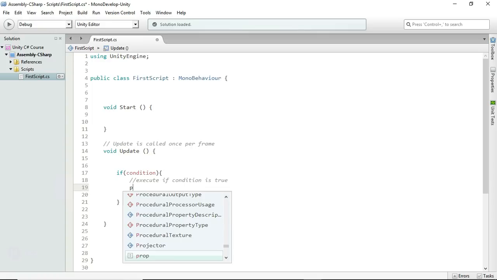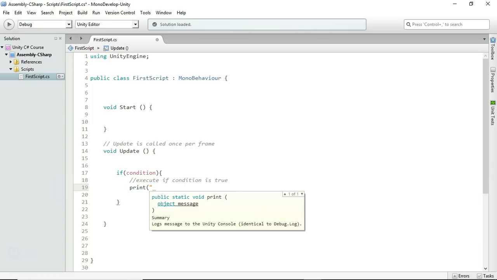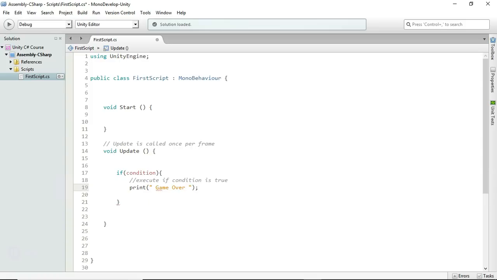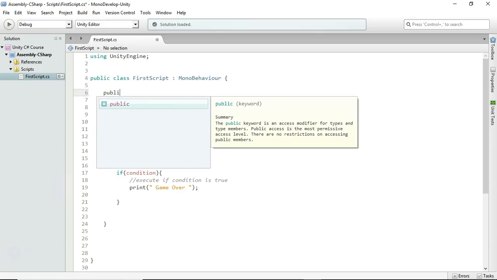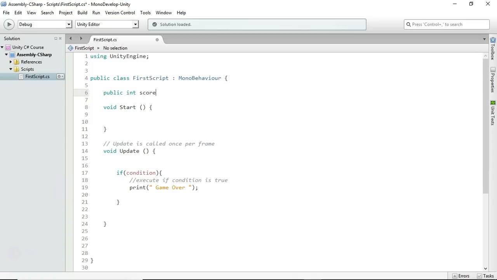Let's say inside this we write print game over. It will print game over only if this condition is satisfied. And what is this condition? We can give different conditions here. Let's say here I create a public variable, public int score. I create a variable named score, and inside the condition, let's say I need to check if the value of score is below 0, then we need to print game over. So the condition is: if score less than 0, then print game over.